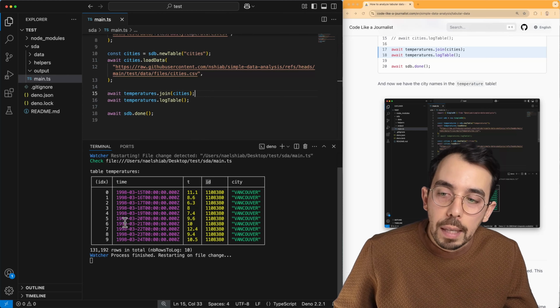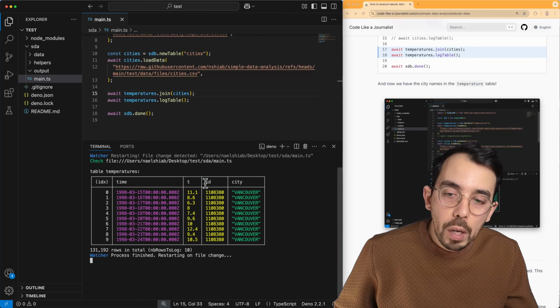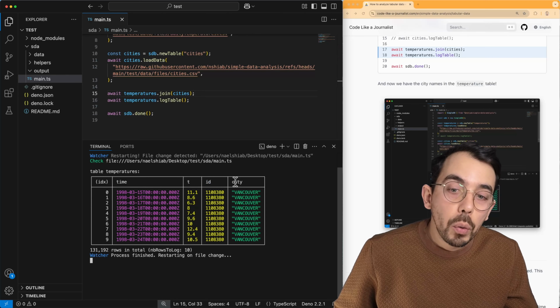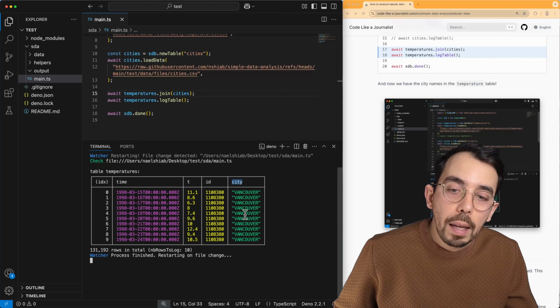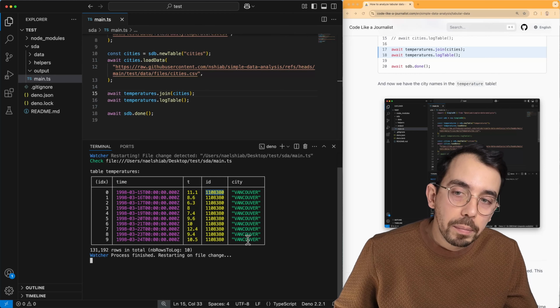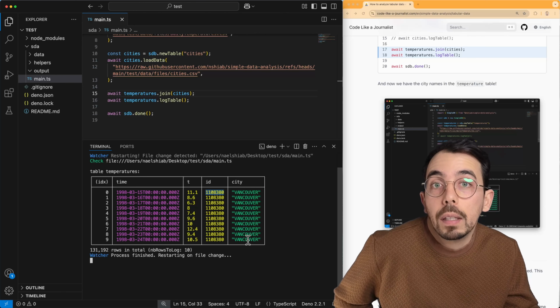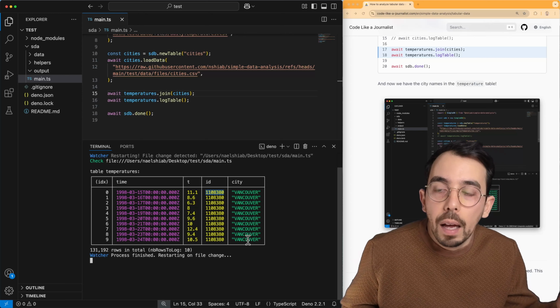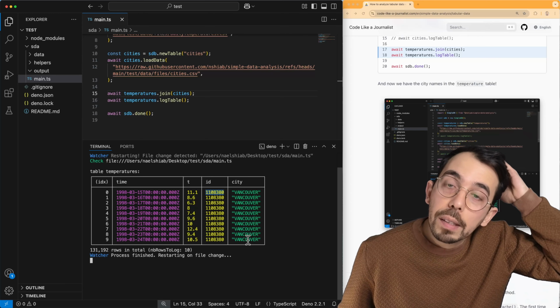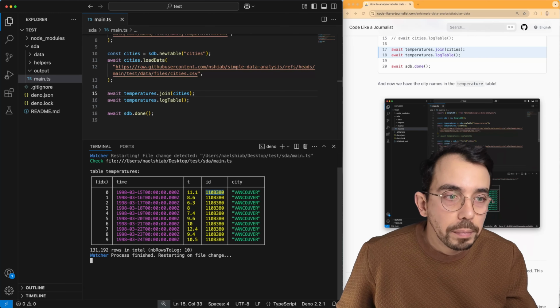So now you can see that our table temperature has the 3 first columns as before, but there's also an extra column that was in the cities table, which is a city now. And this value here has been added based on the ID because it was the common column between the two tables. It's very convenient. If you know a little bit of SQL, this is called a left join.